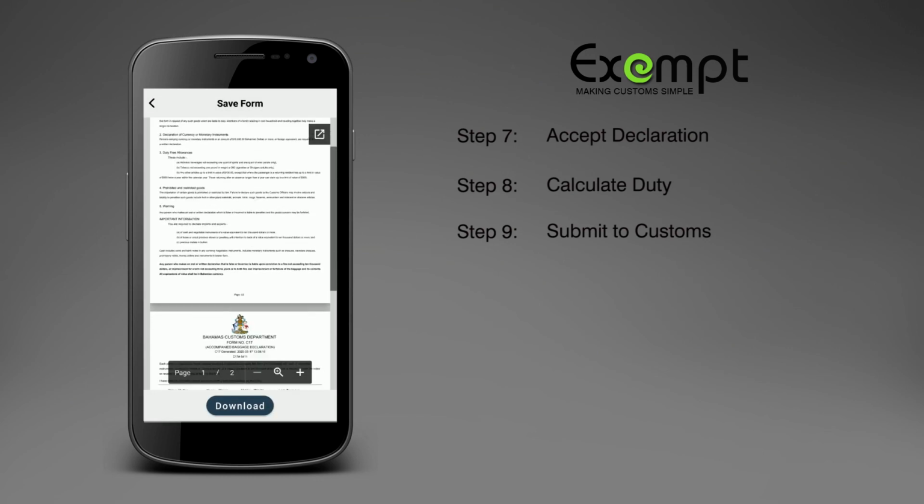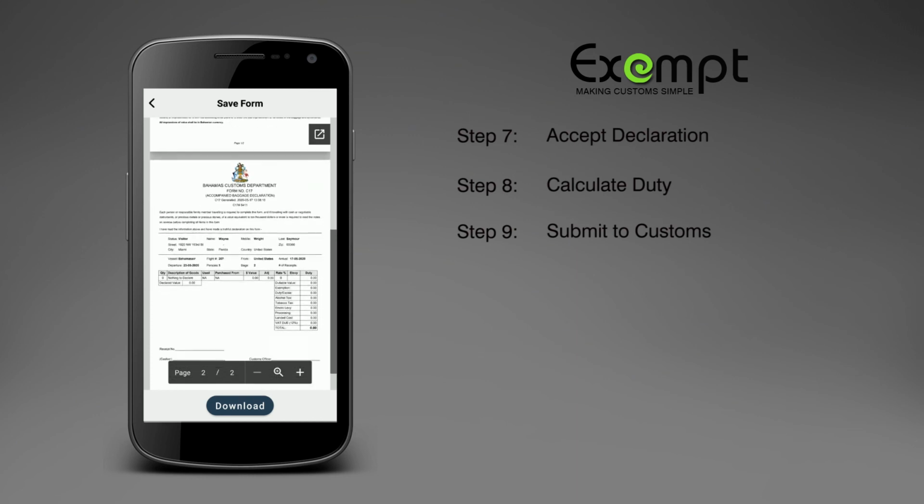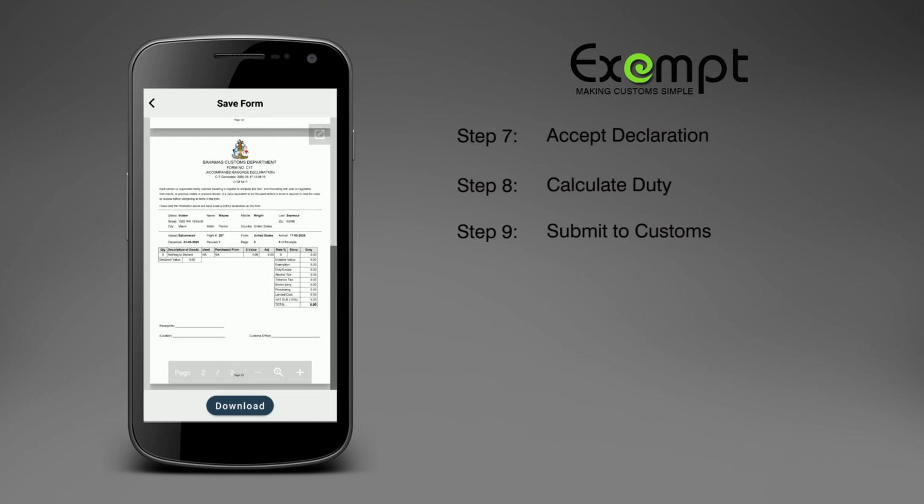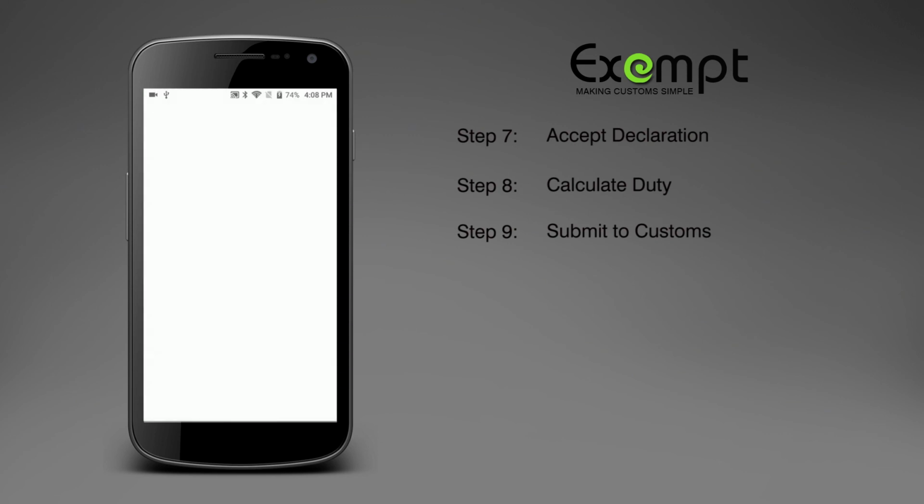Tap OK to save and view the PDF version. Then tap Download and you will be notified when your form has successfully downloaded on the home page.